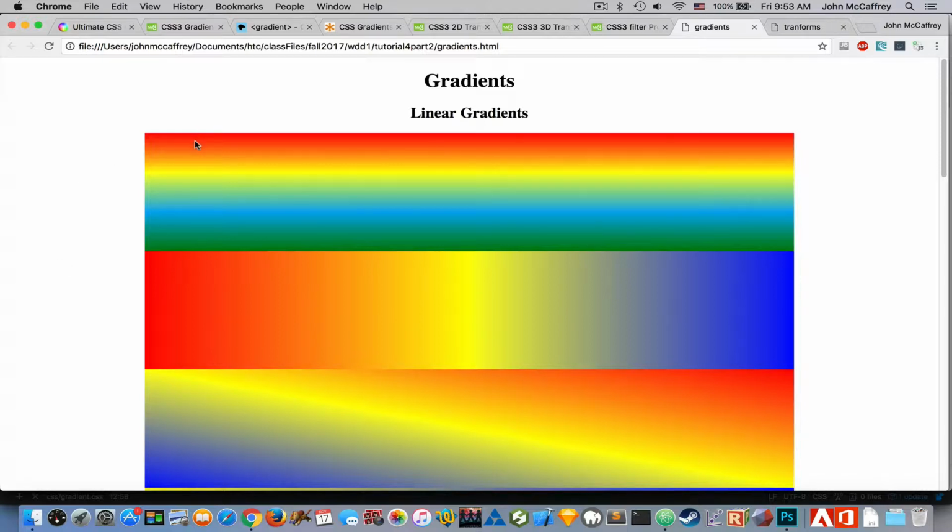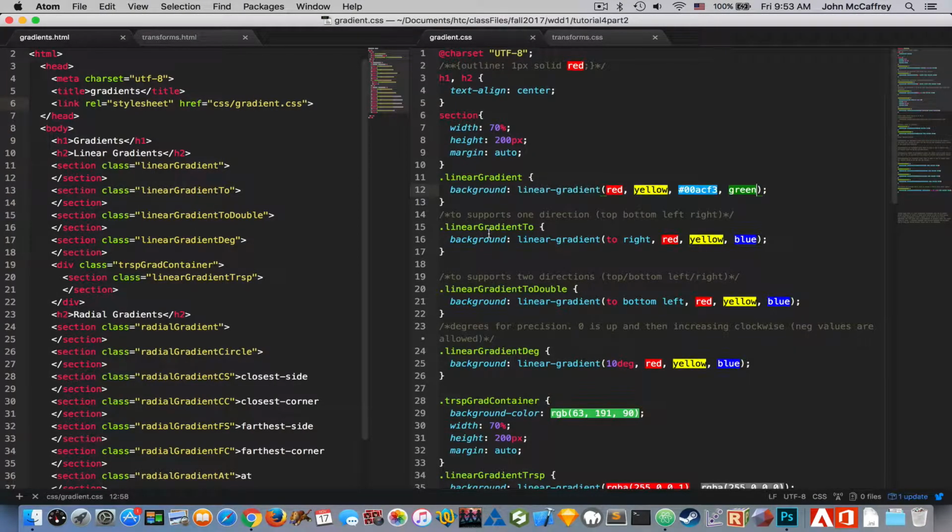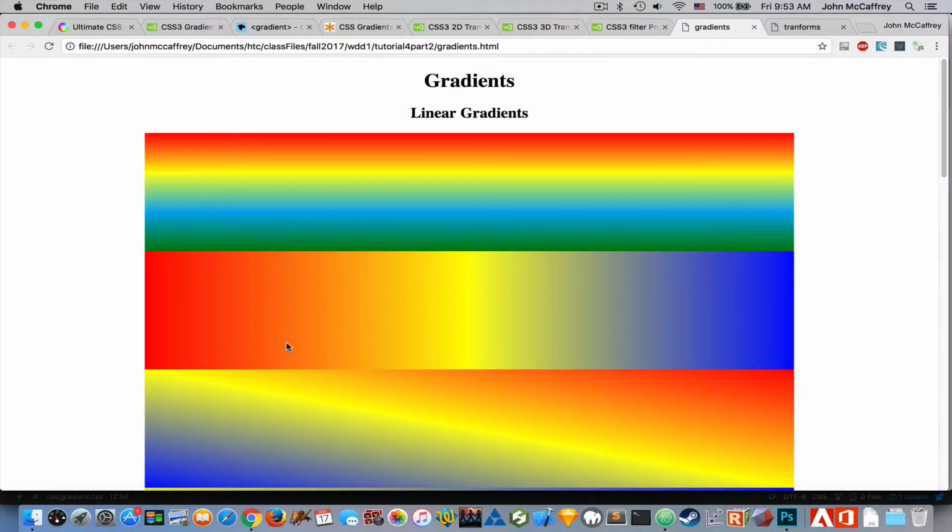By default, they go from top to bottom, but we can change that by using the word to and specifying a direction, then a comma, and then whatever colors we want. So in this case, we say to right. Now the directions we can choose are top, bottom, left, and right. So we can specify how we want it to go in that case. So now we can see it goes red, yellow, blue, going to the right instead of the default of top to bottom.